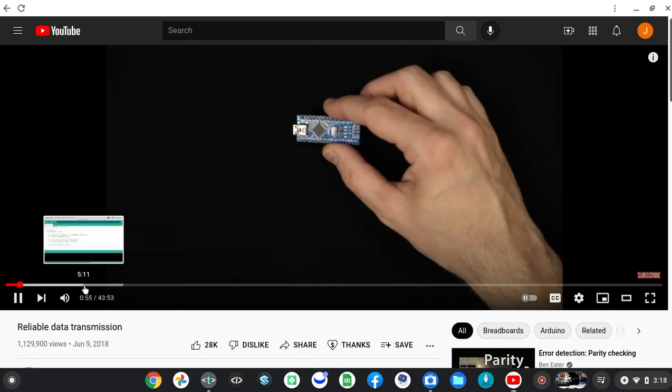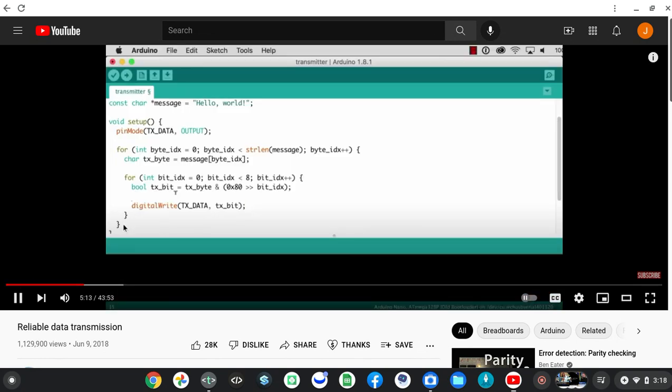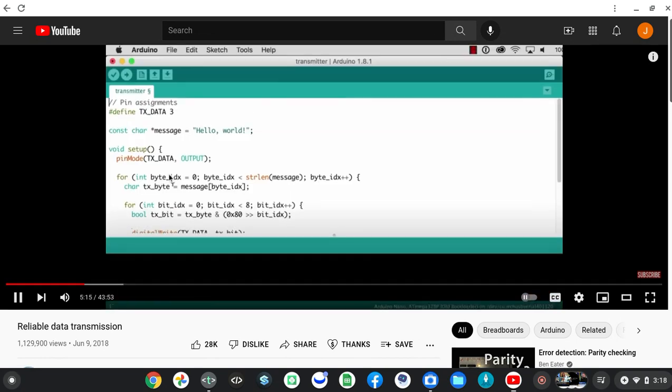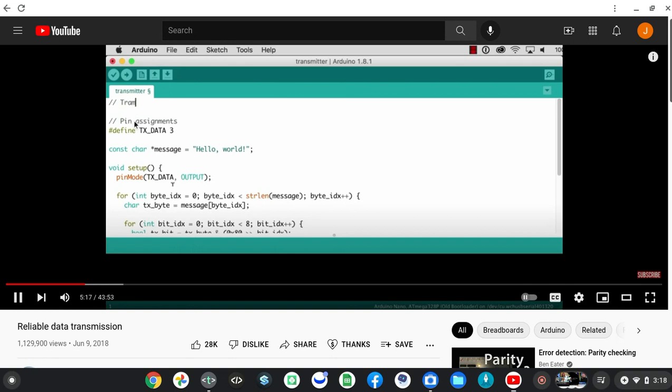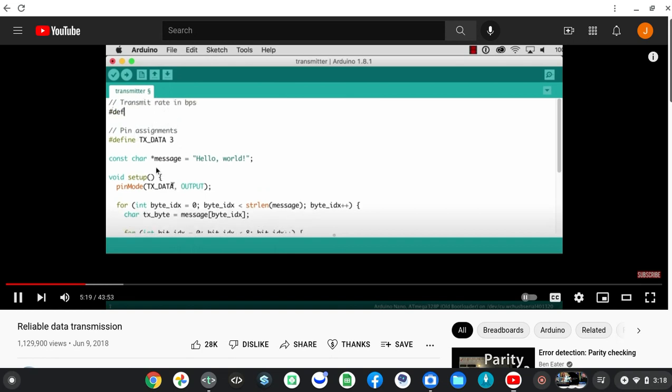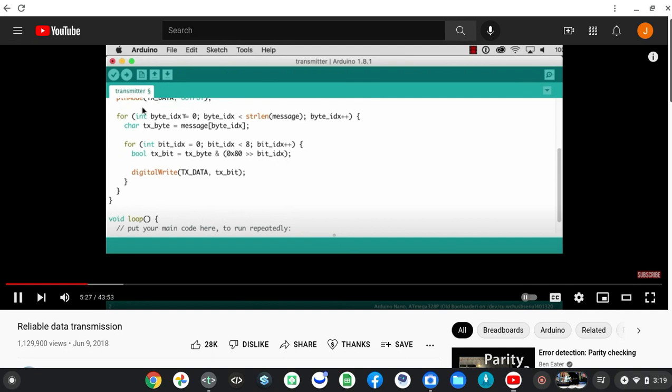One of the simplest things we can do is transmit one bit at a time. So let's slow it down. To make it easy to adjust, I'll define the transmit rate here in bits per second. And just to start it out, we'll start with a relatively slow 5 bits per second. And then we can use this transmit rate of 5 bits per second to add a delay right after we output the new data bit.